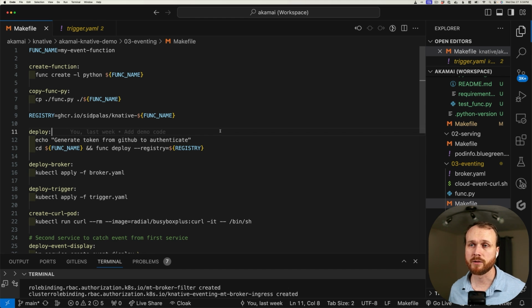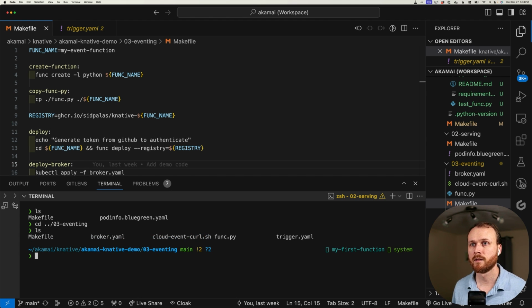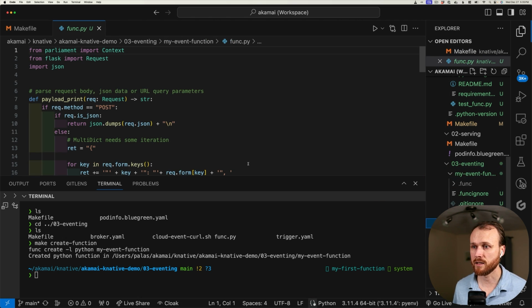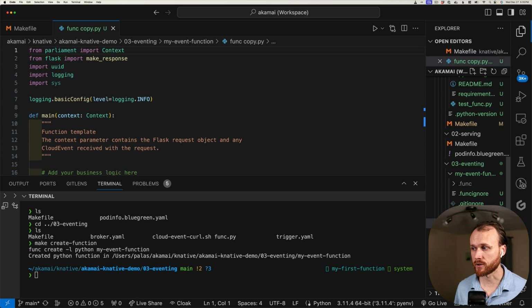So the first thing that I'm going to do is similar to what we did in the first part of the video, where we use the Knative functions CLI to create a new Python function. I'll navigate to my O3 directory, and I'll do make create function. As we can see, my event function is now created here. Then I'm going to change the func.py for one that I've written ahead of time, and I'll walk through what it's doing. So this will contain the main function of the application itself.